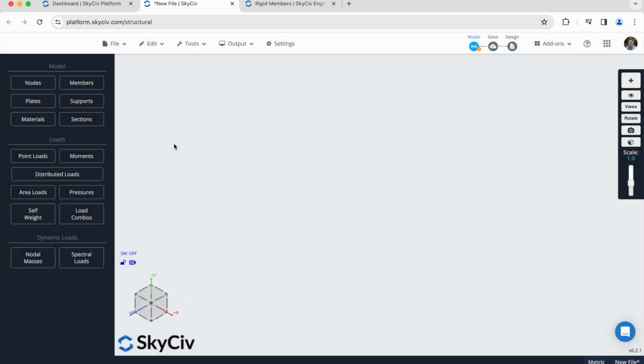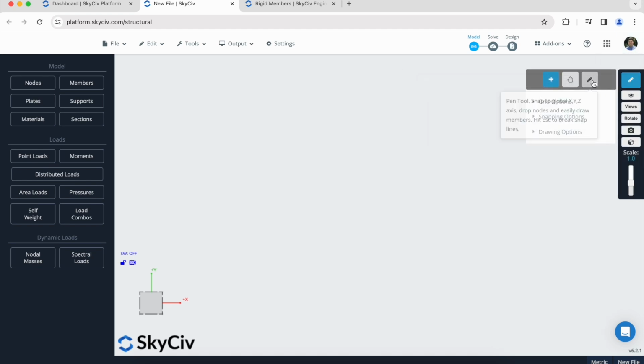The first example that I'm going to show you is how to apply a load at a center of gravity. Remember that these rigid members are often used to transfer forces from one location to another. You can see these elements as infinitely rigid members. Okay, let's use the pen tool to create a basic structure.